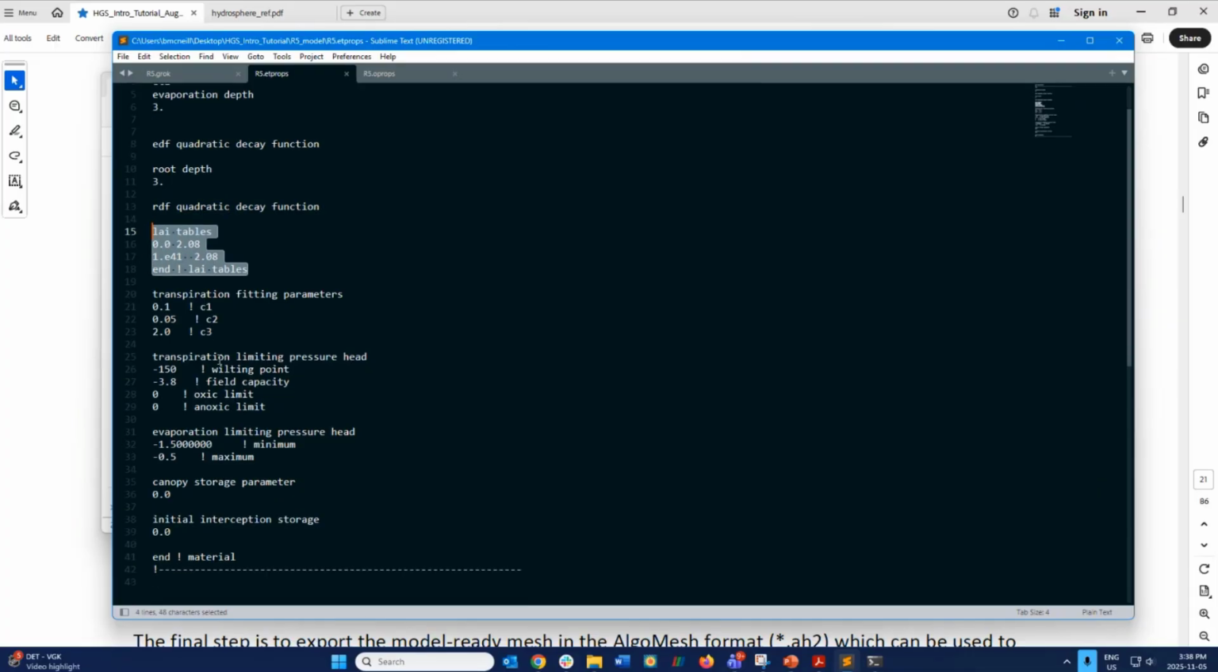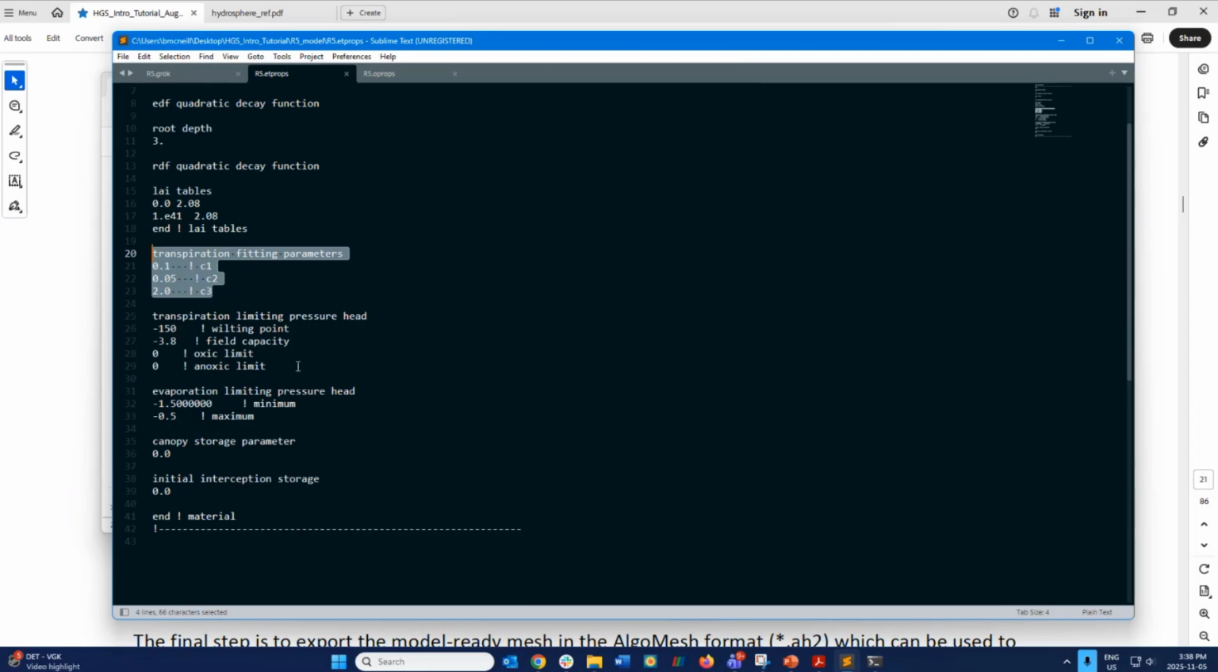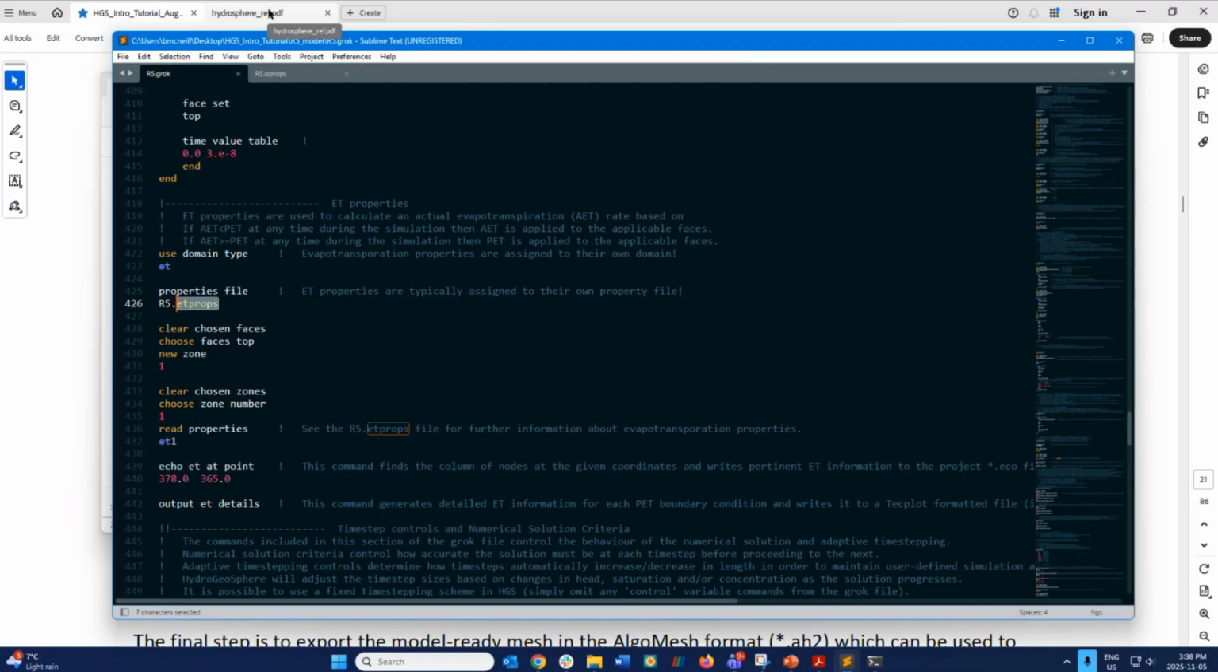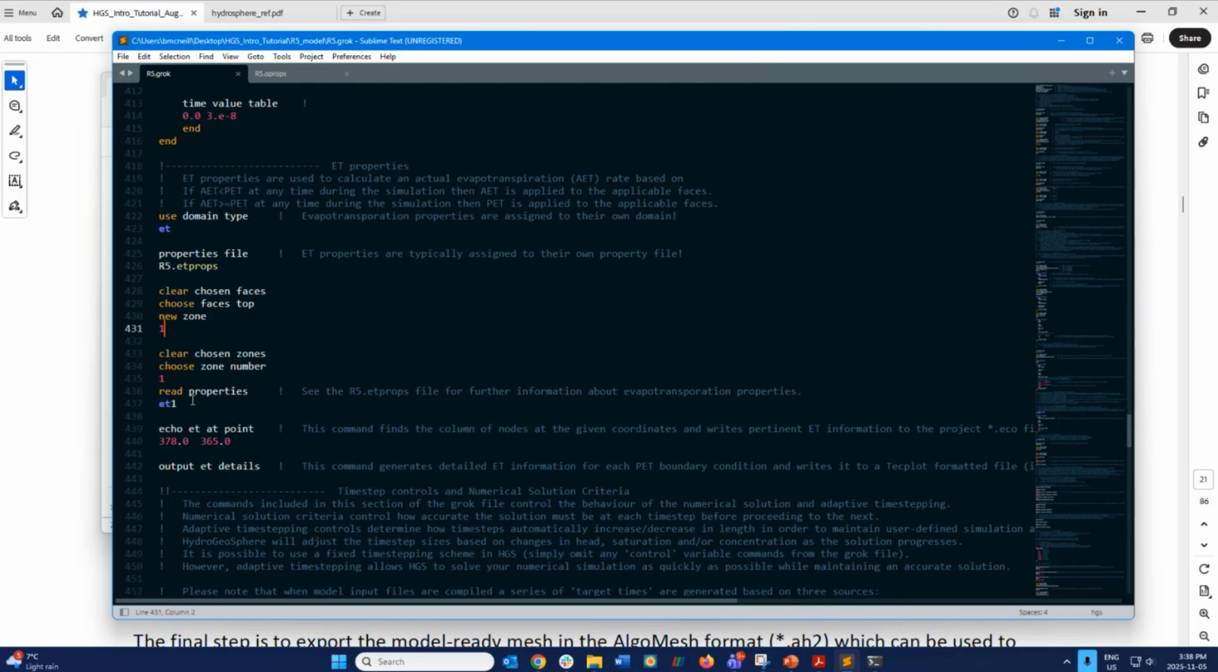Leaf area index tables, transpiration fitting parameters, transpiration limiting pressure heads, and basically all of the parameters associated with the 1978 paper by Christensen and Jensen. Again, it's referenced in our theory manual, so you can look into that governing equation. You choose a zone. In this case, it's going to be applied spatially homogeneously across the top, so just zone 1. Choose your zone, read the properties, and you're good to go.